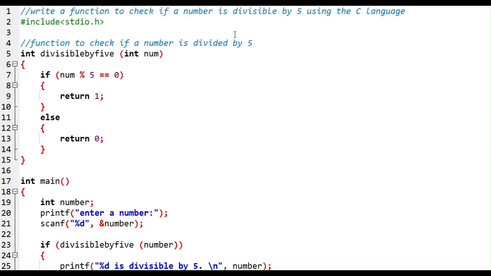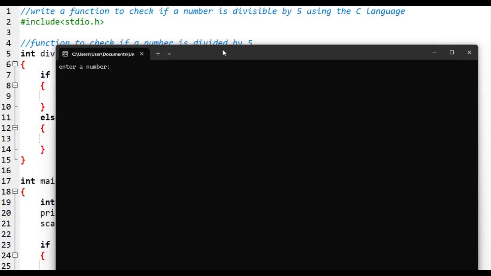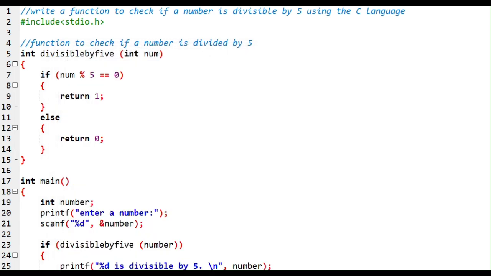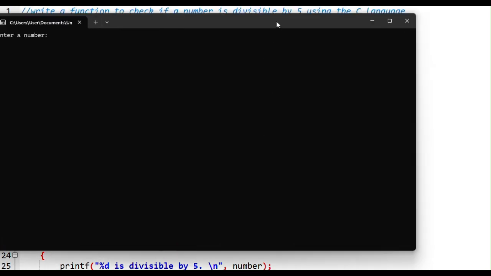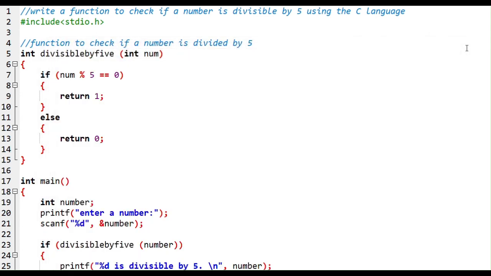Let's now run our code to show the result. Enter a number, for example, 2. 2 is not divisible by 5. For example, another number, 10. 10 is divisible by 5. This is our C code to write a function to check if a number is divisible by 5 or not.